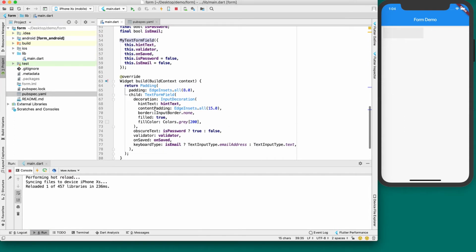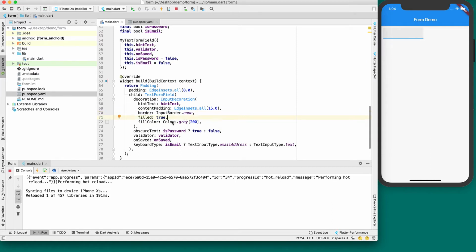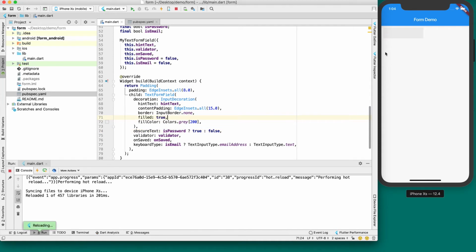Here in the decoration, you see there is a hint text, content padding, border. If I remove this border, let's see what is shown. You will see a border under this text field, right? But I do not want to use that border, that's why I gave the border InputBorder.none. Also, if I do not provide the filled property, or I use filled equals false, you will see the form field does not have any fill color. But if you use true and pass a color as the fill color, you will see the fill color here. And the content padding is basically used for the text, so that the text looks nice inside the text field.